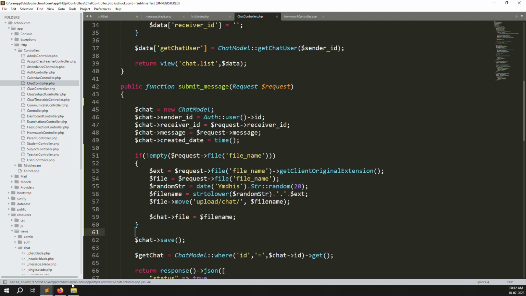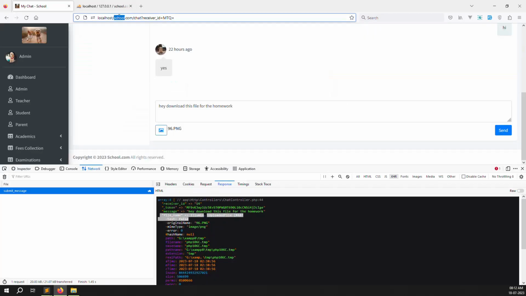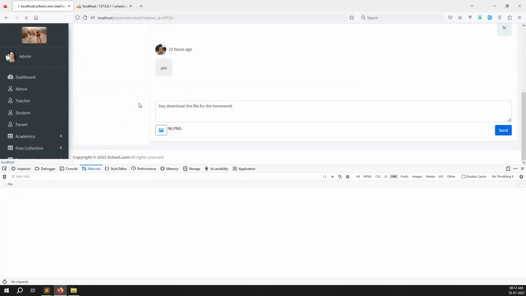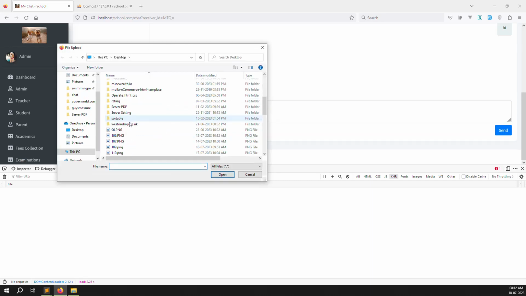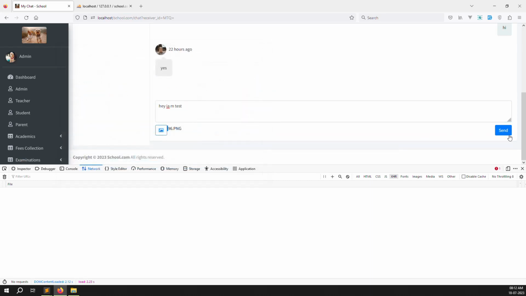Just save these files, go back again, refresh the page, and then you can upload one file. Let's see if it is working or not. Hey, I am testing, and I just choose the file 96, and I just click on send.